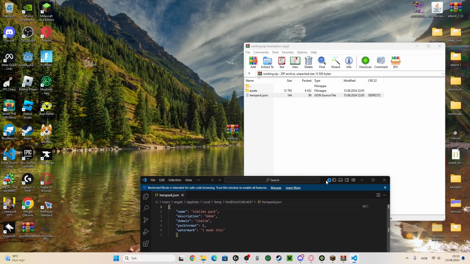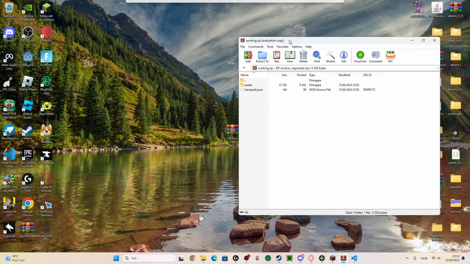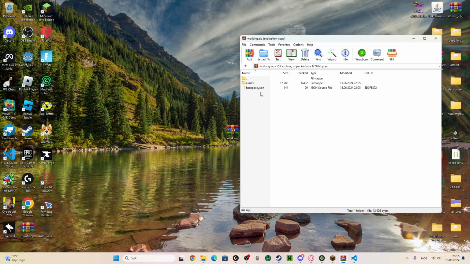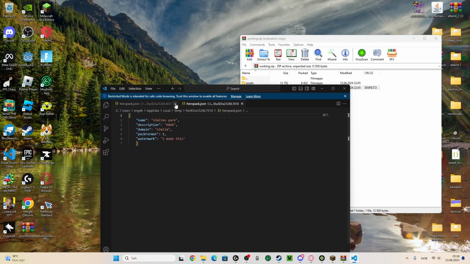So, to start the layout of your hero pack, you're going to want to make one folder and call it assets. Now this folder is going to be really important, so make sure it's spelled correctly and everything like that. Then you're going to want to make a file called heropack.json and make sure that opens up into here.